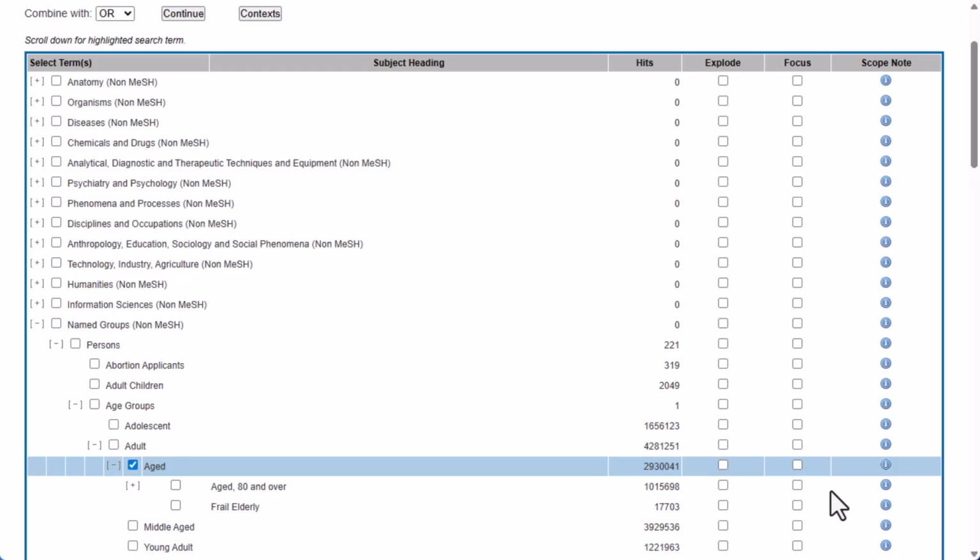Be sure to view the scope note for each term to determine if it's relevant to your research question. Since our question is interested in all adults above the age of 65, we'll likely want to include these narrower subject headings and their result sets. So we'll select the Explode checkbox for aged and click Continue.